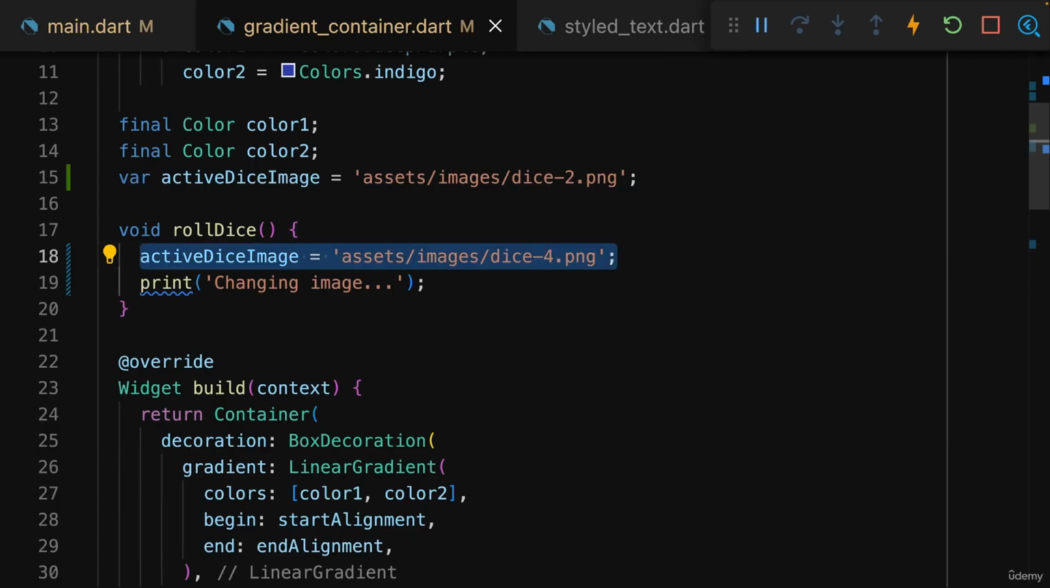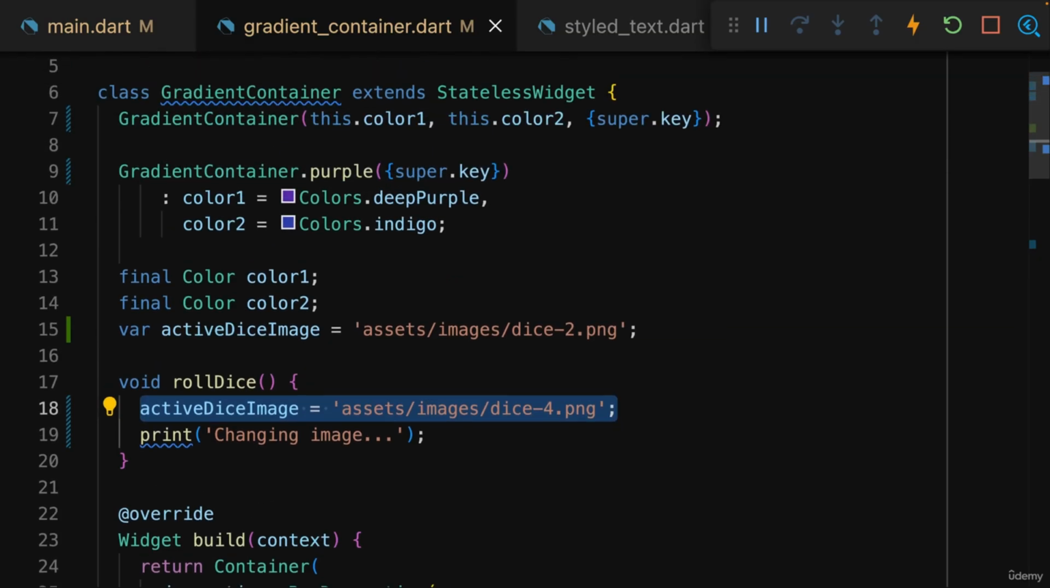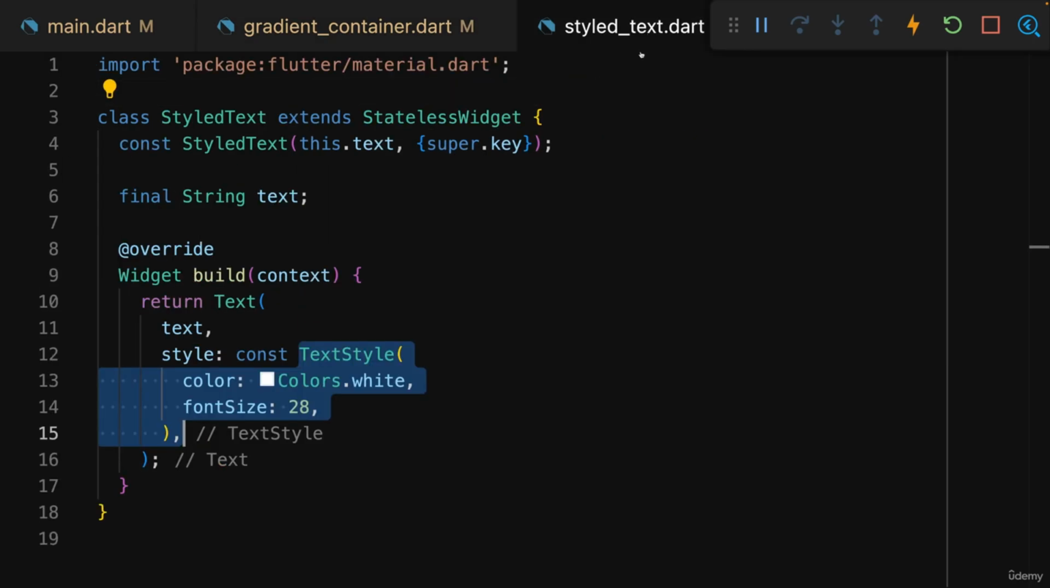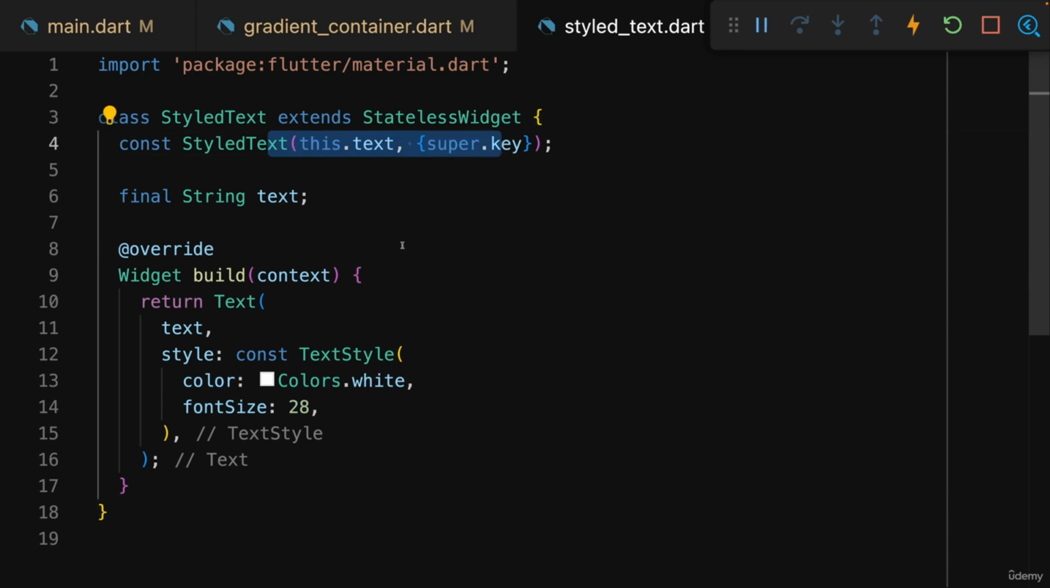Now the image here did not change despite the roll dice function being executed, because we're in a stateless widget. And this is just one of two main ways of creating widgets. And it's the wrong approach for widgets that should have internally changing data. It is absolutely the kind of widget you should use if you just have a widget that takes some input values and then outputs some widgets.